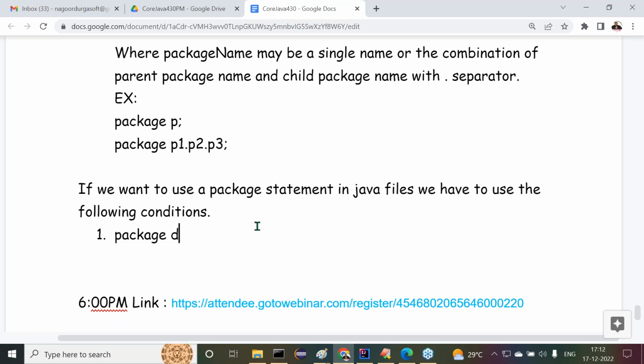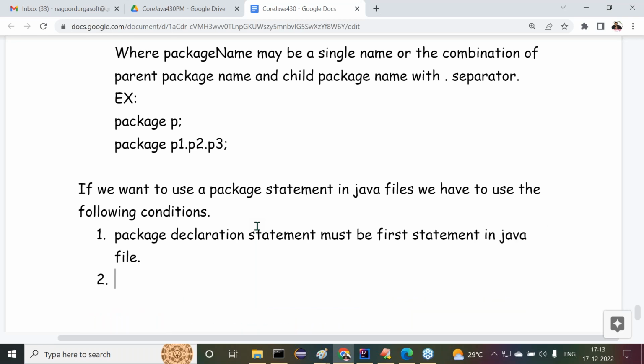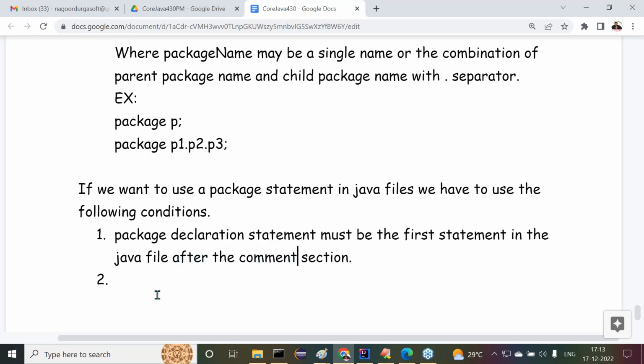Package declaration statement must be the first statement in a Java file. Point number one is: package declaration statement must be the first statement in a Java file. After the comment section, not required anyway, but I'm specifying that after the comment section. Right. Second one is what there?